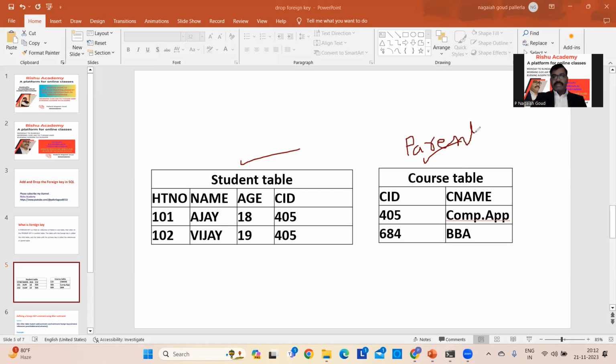Parent table, what is the condition here? The parent table should contain the primary key. Assume that CID is the primary key. This is the table created by me, and in this, CID is the primary key. And the second one, this is a child table. Assume that this is a child table.